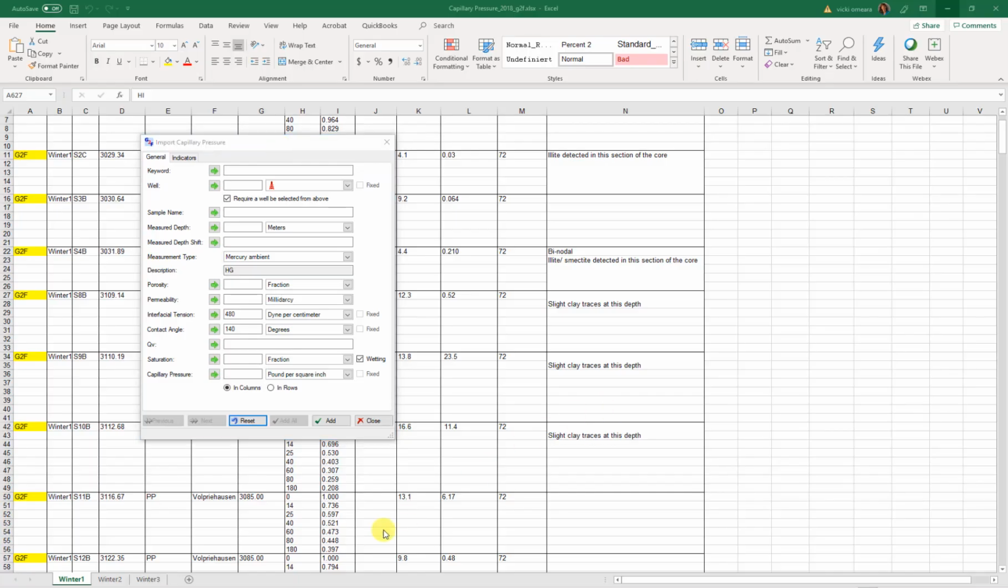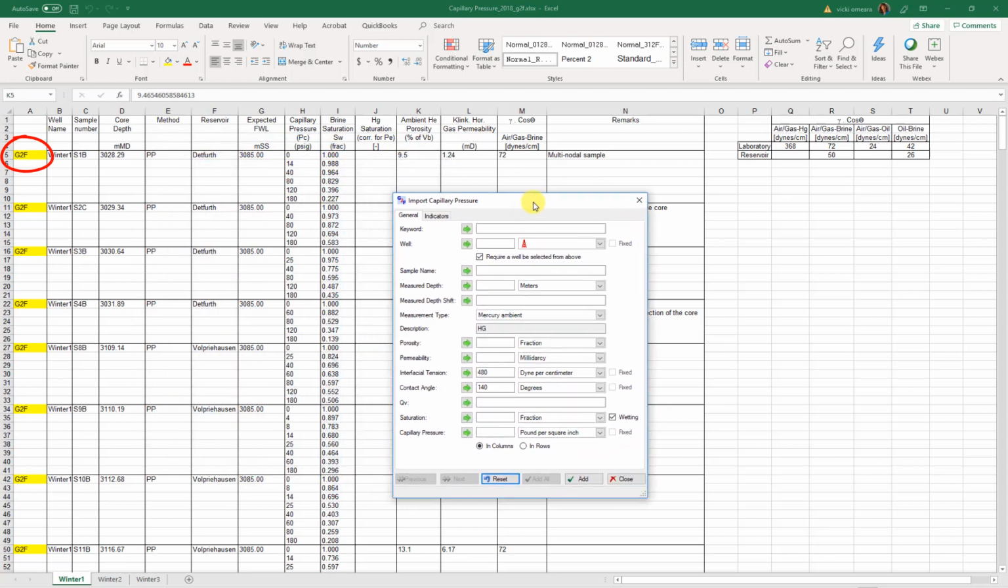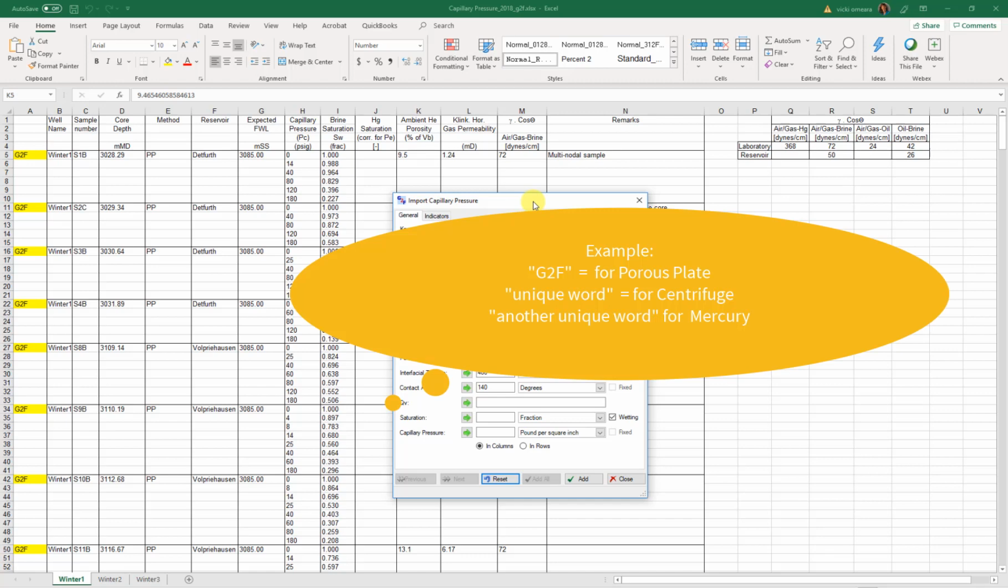When the spreadsheet pops up automatically, go to the first sheet and go to the very top A1 cell of that sheet. You put a keyword beside every sample that you want to bring in. To differentiate between measurement types, use a different keyword per measurement type. In this case, we've put G2F beside the porous plate measurement type.